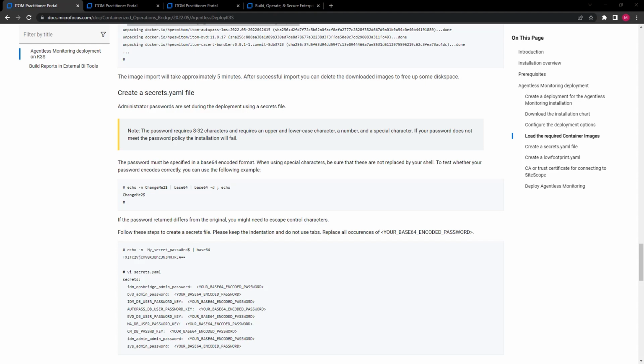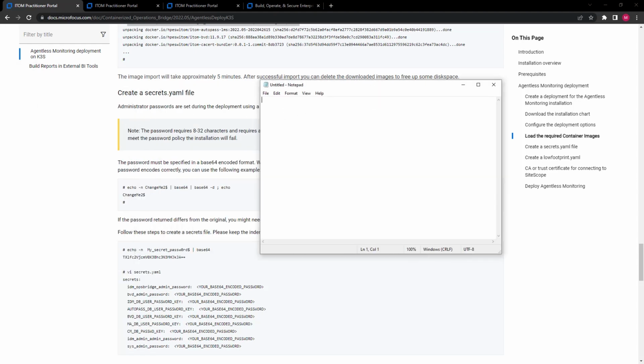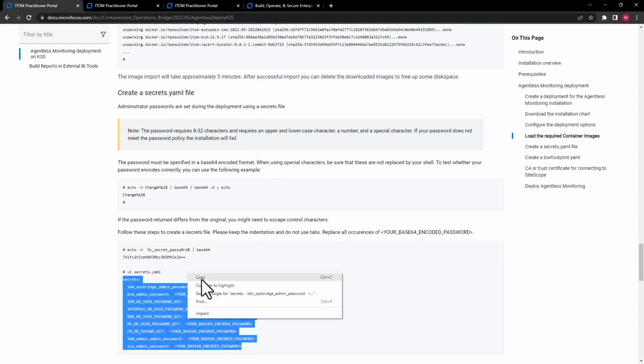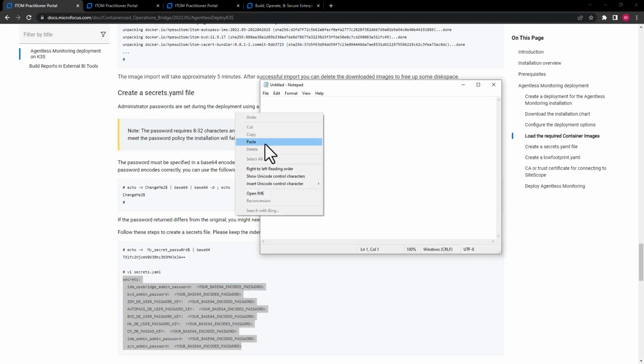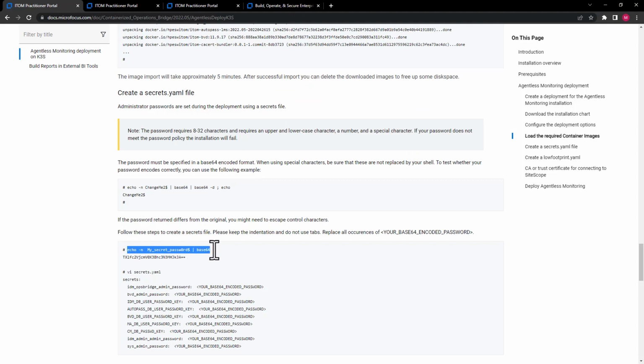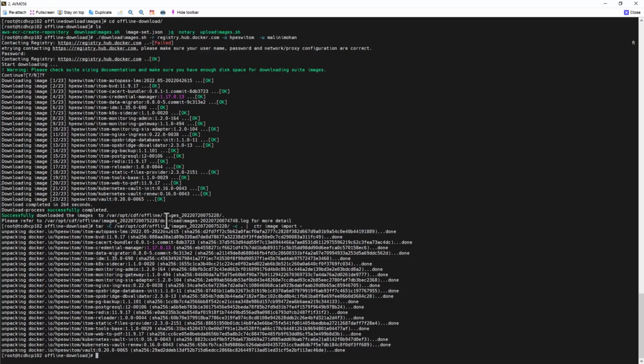So let me get the notepad for the creation of this file. Okay, so what are all the passwords? Before we can go ahead and do this, I would need to update my password to the password that I wish to have for my secrets. So let me execute this command with my choice of password.